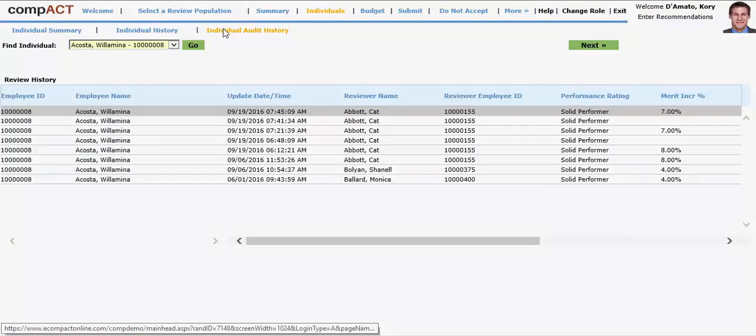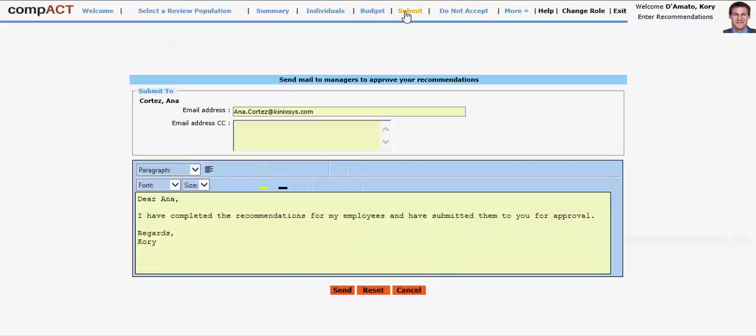Once the recommendations are complete, the user submits their recommendations to their next level manager for approval. An email notification will be sent to the next level manager informing them that the recommendations have been submitted for review, and the records will become locked to the manager that has submitted.